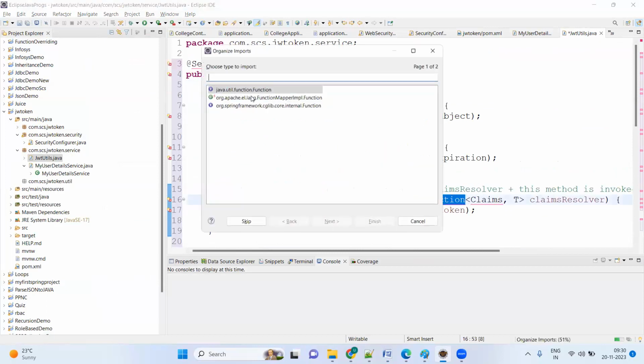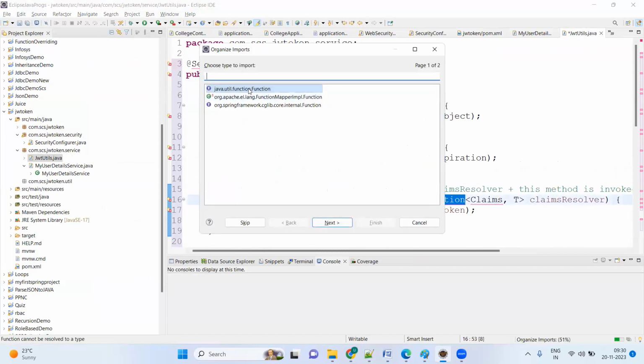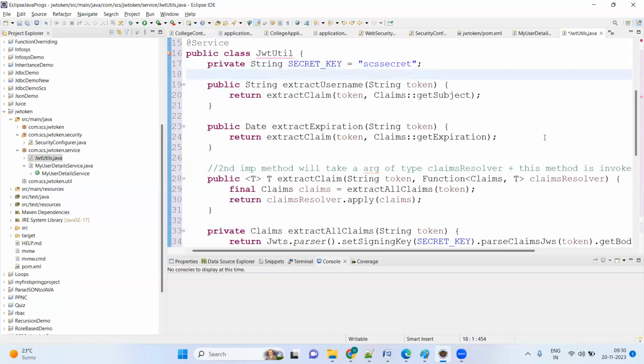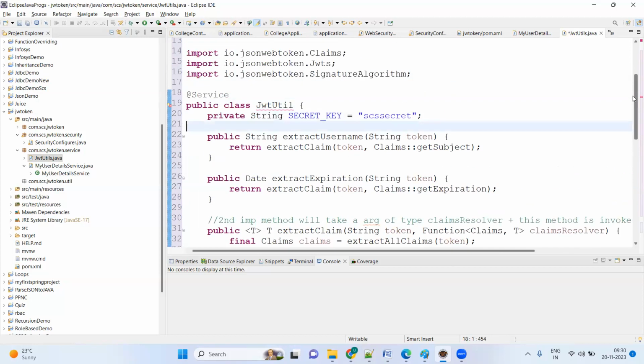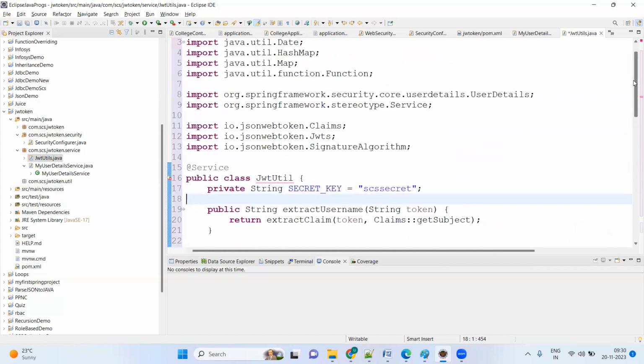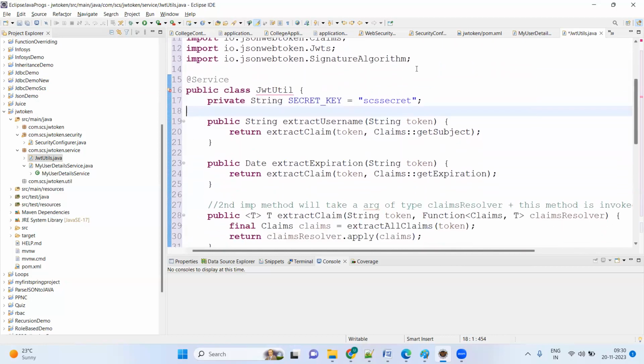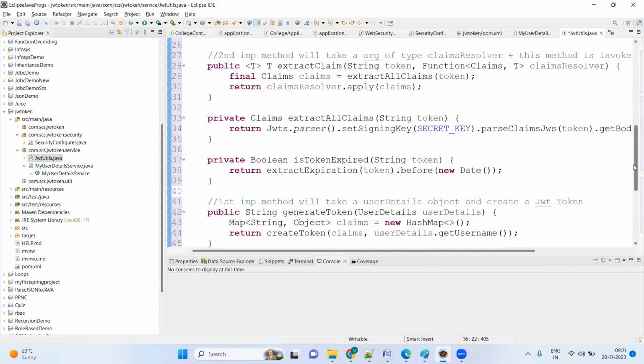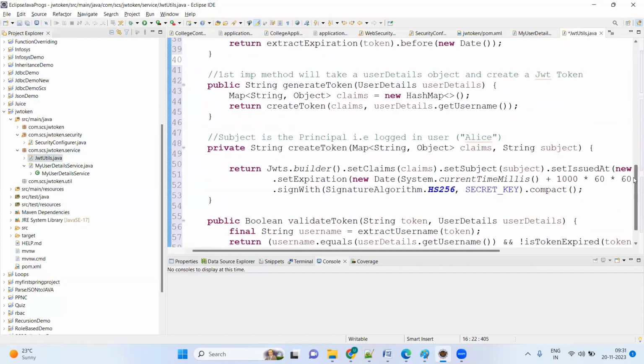Control Shift O. Take Function from java.util.function. Take Date from java.util, not from java.sql. Okay, and we have the imports. This is the utils we have given, right? Yes, sir. This also is done. So this has all these methods.